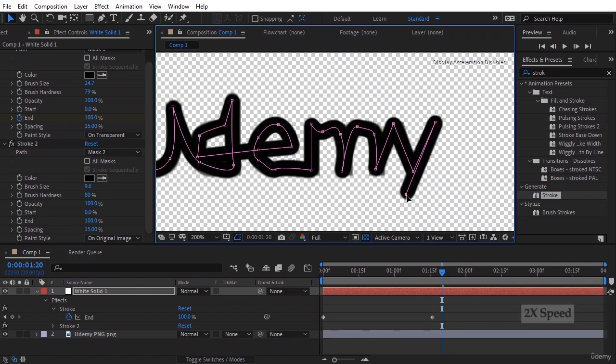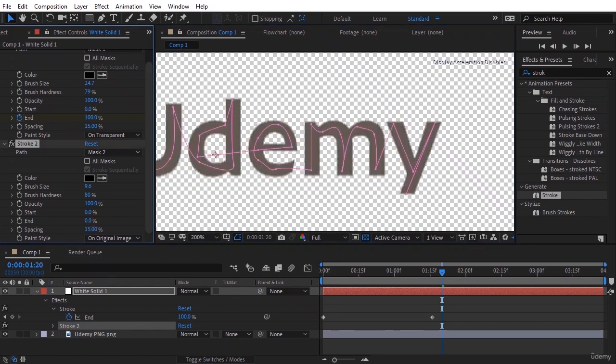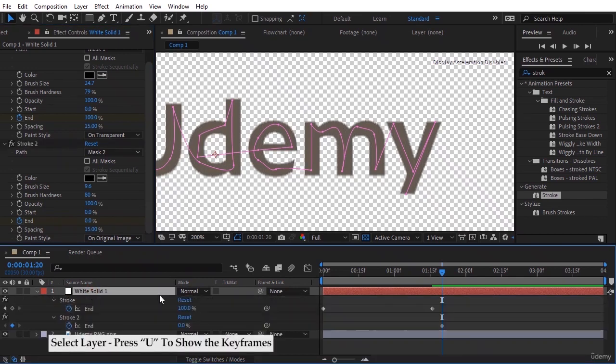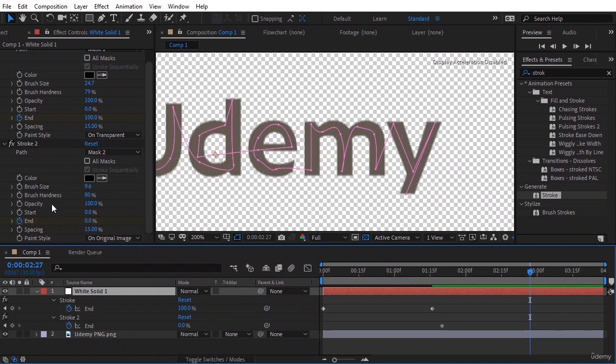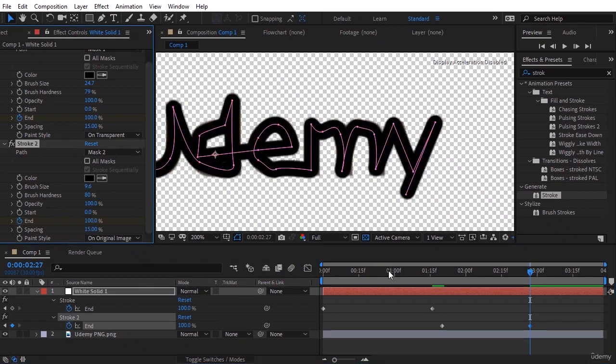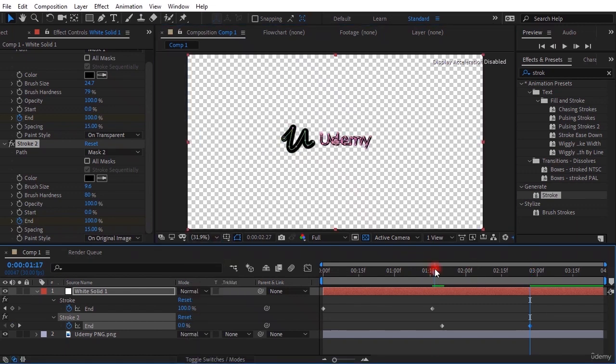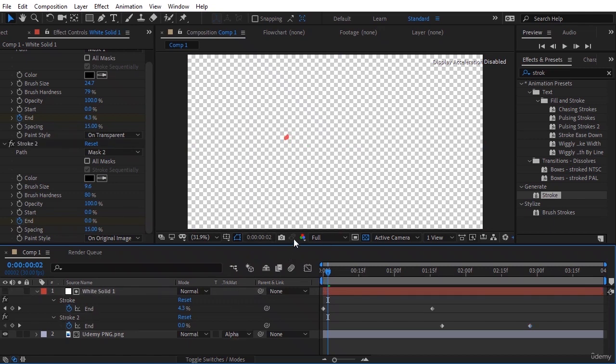As in the previous case, decrease the end to 0, like what we did before. Press U to show the keyframe. We move it forward, set the end to 100 and play it. Now, we apply the alpha matte on the white solid. So, this is what it looks like.